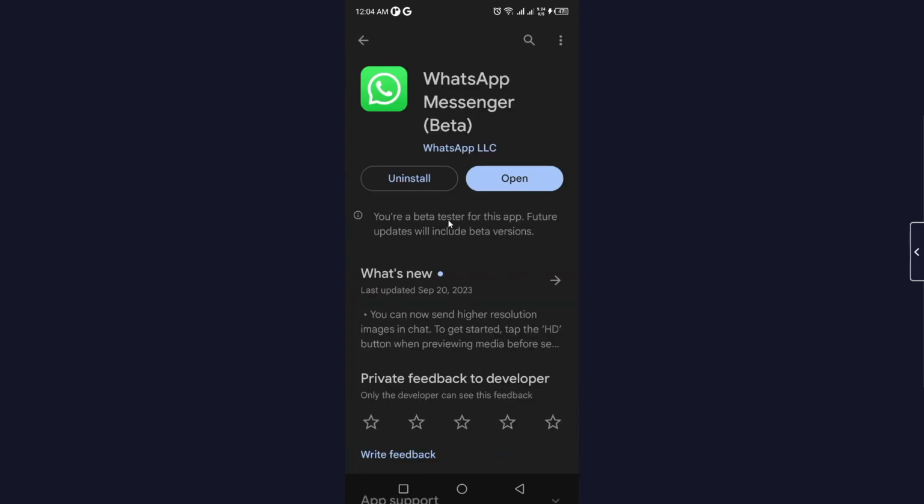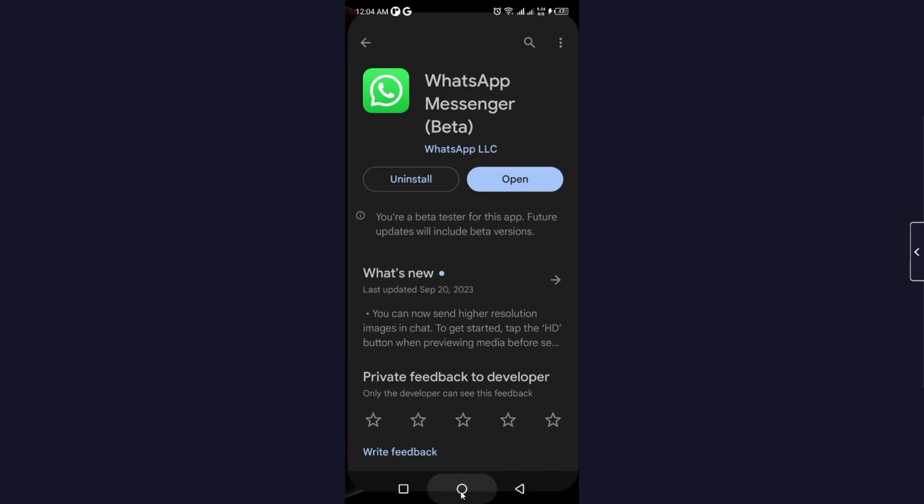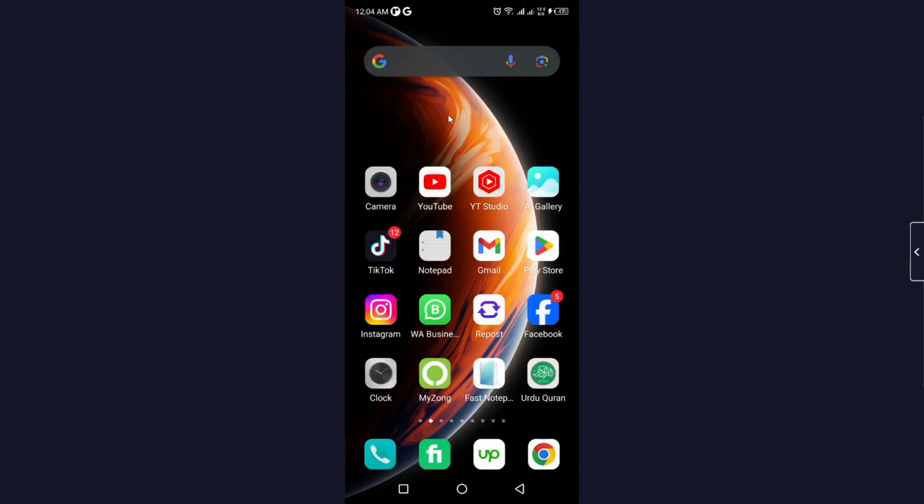As you can see, my WhatsApp is up to date, and after that you need to restart your smartphone, and by doing all steps your issue will be resolved. So this is the process.